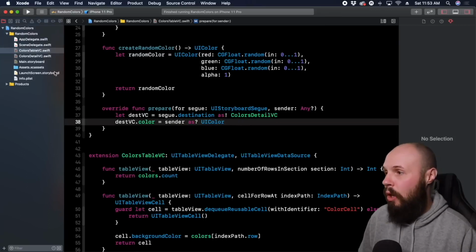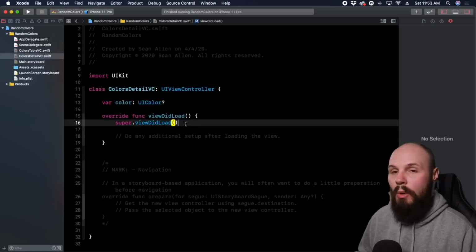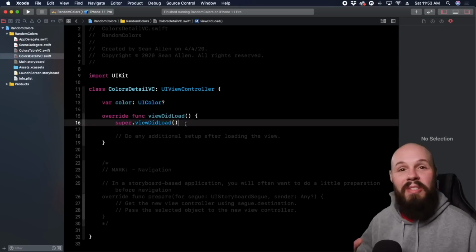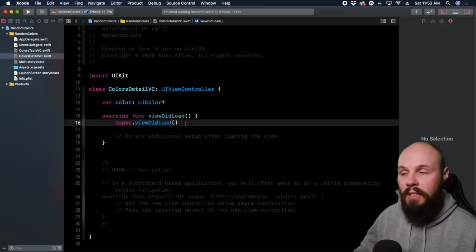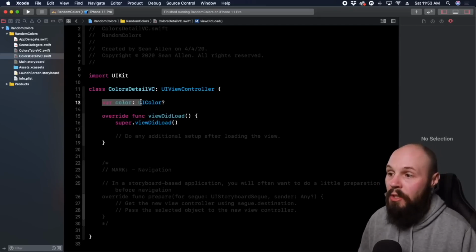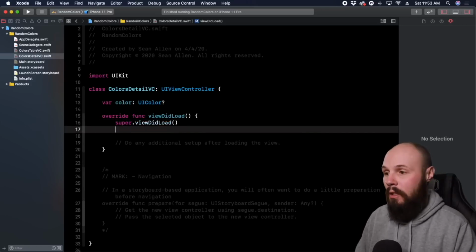Now, if we go to our color detail VC, we're going to have this color passed, but we have to use that color, right? This is passing the data. We pass the color from the table view screen to our detail screen, and that is going to be captured in this variable called color. So now what we need to do is use that color.